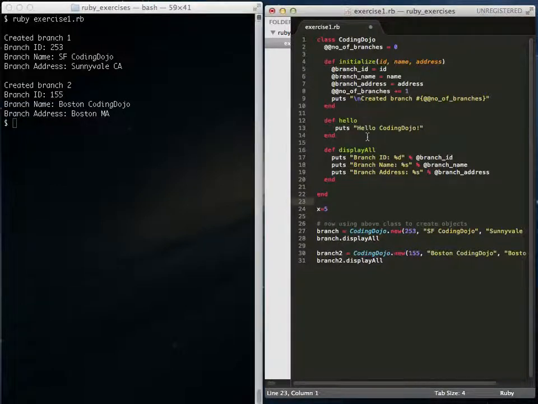Okay, so now we're going to learn about Ruby on Rails classes and variable scope. If you scroll to the bottom of the video, there will be this code that you can copy and paste into your exercise file.